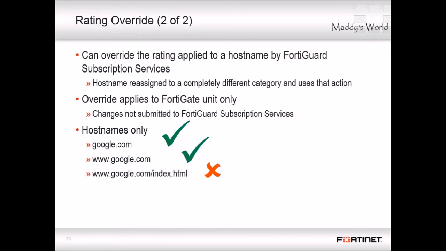The action applied to the website will be whatever is configured for the category it is assigned in the rating override. These overrides are local and do not get submitted to the FortiGuard team. You cannot use wildcard or regular expressions. Only host names like google.com or www.google.com, and not www.google.com/index.html because it is a URL.